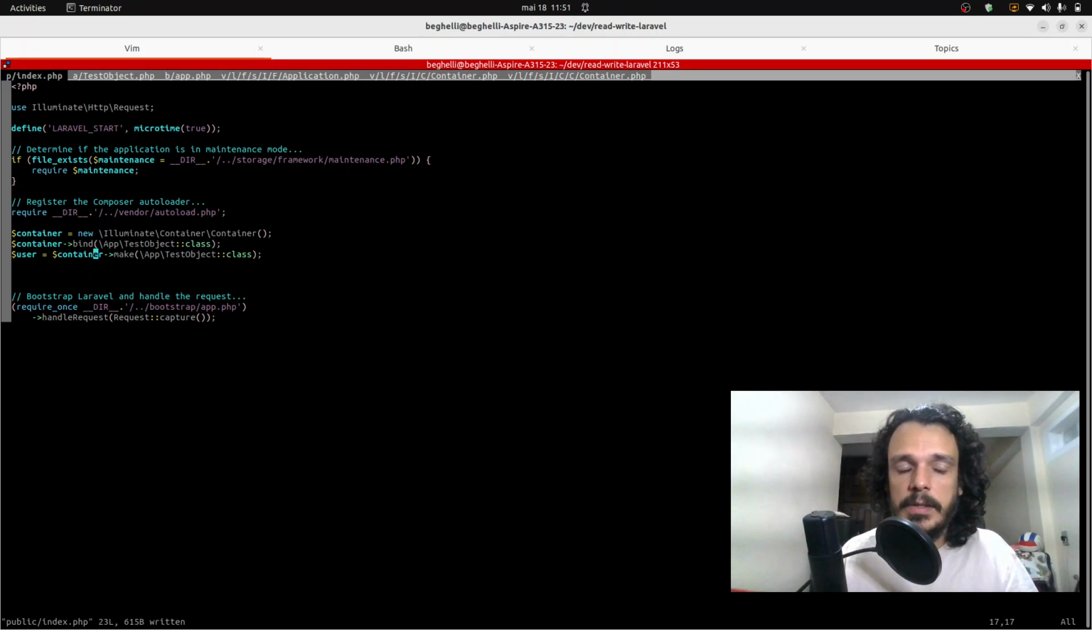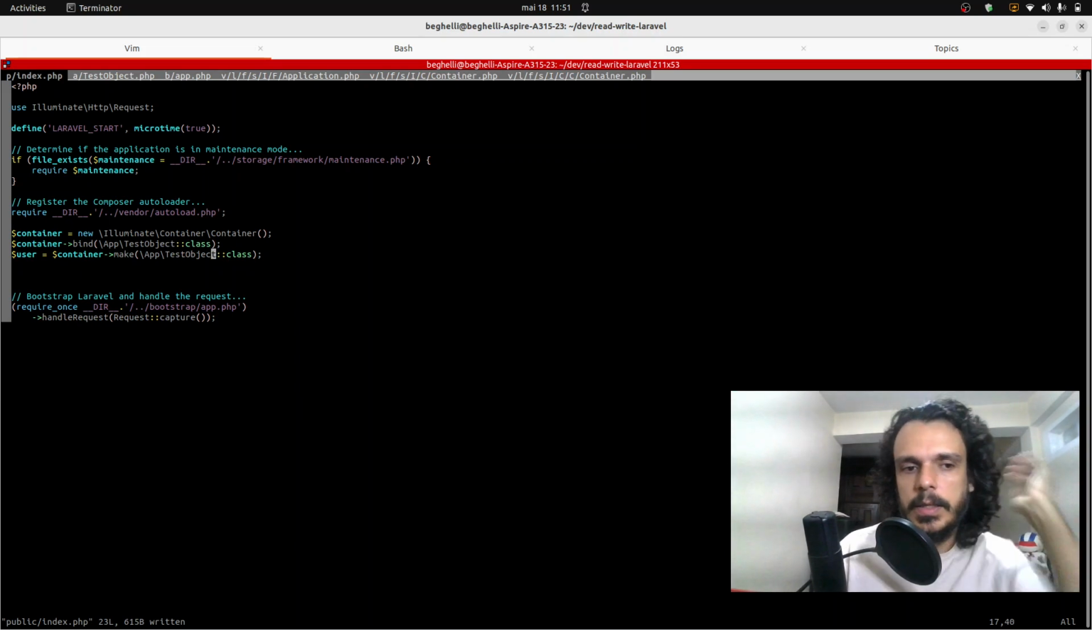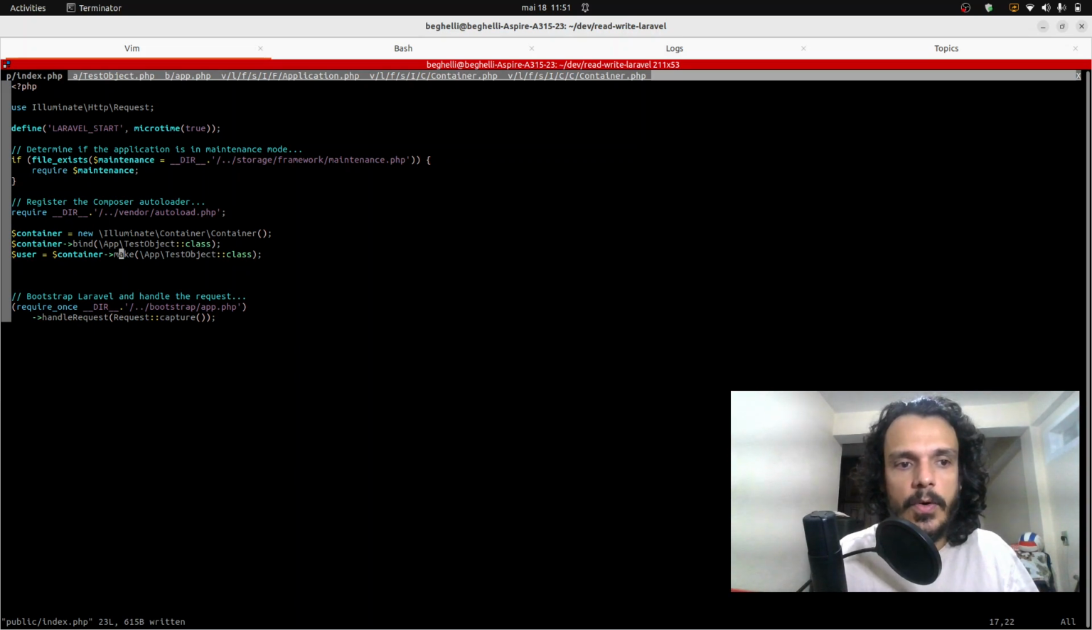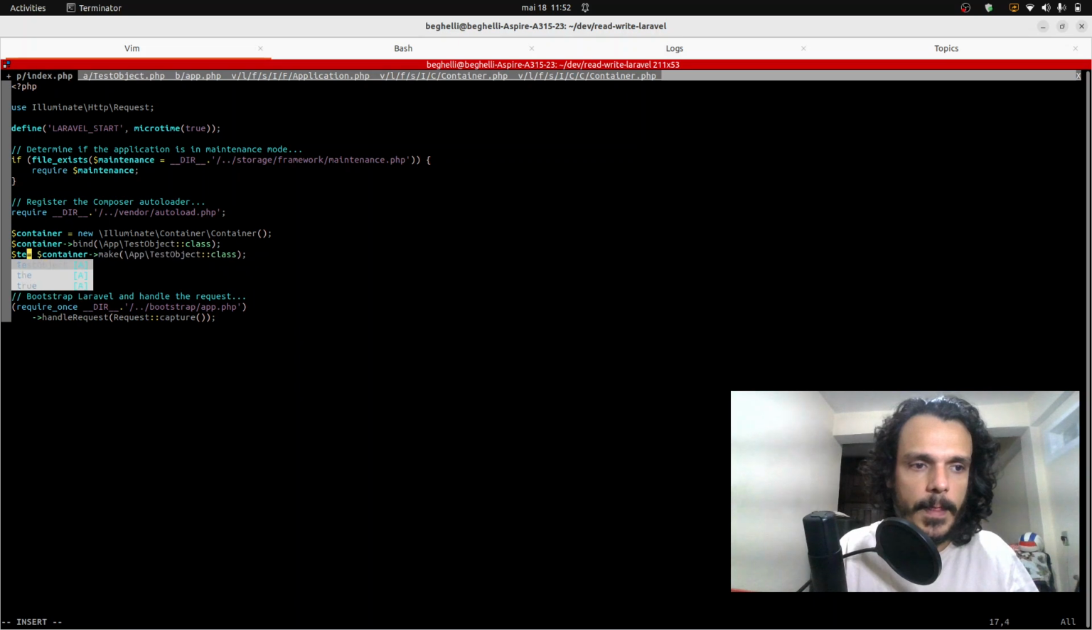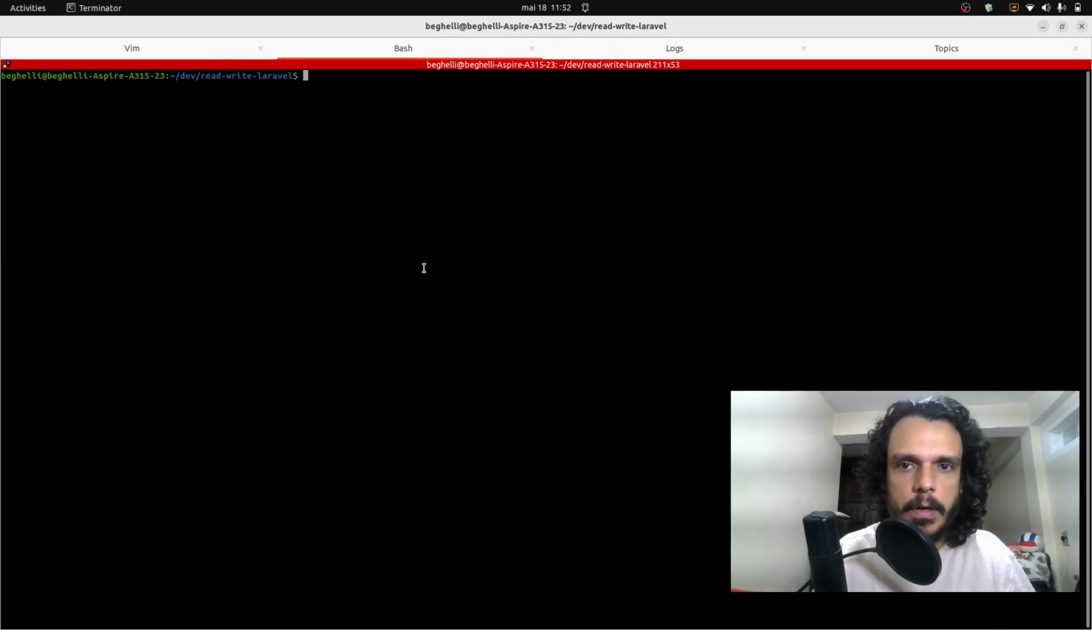So I think that the container might know even that the test object constructor has a parameter. It needs a parameter, but it doesn't know what to pass, right? So I think if we do this test object, it will fail probably. Yeah, we have an error.